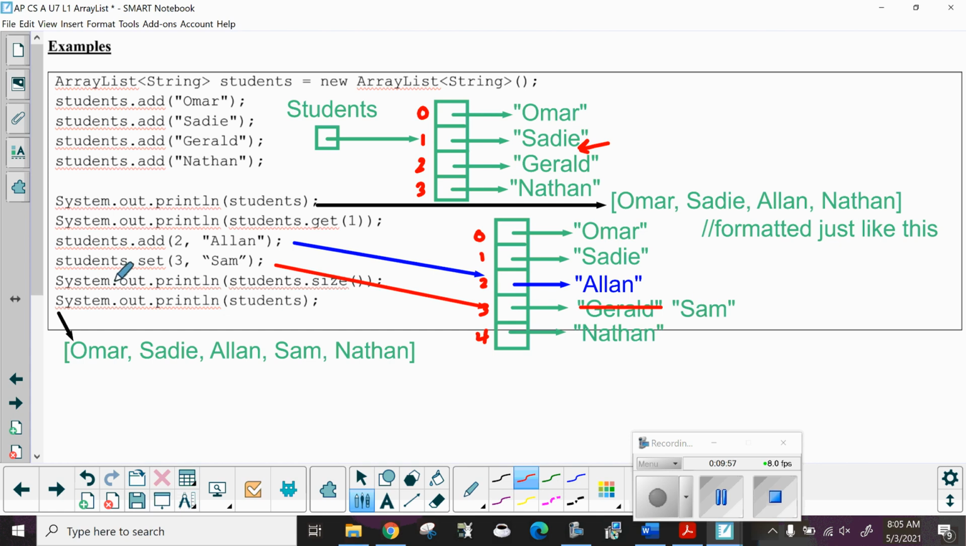Now, System.out.println(students.size()). I have 5, so it's going to output 5. Then System.out.println(students) is going to output Omar, Sadie, Alan, Sam, and Nathan. Notice Gerald is gone.